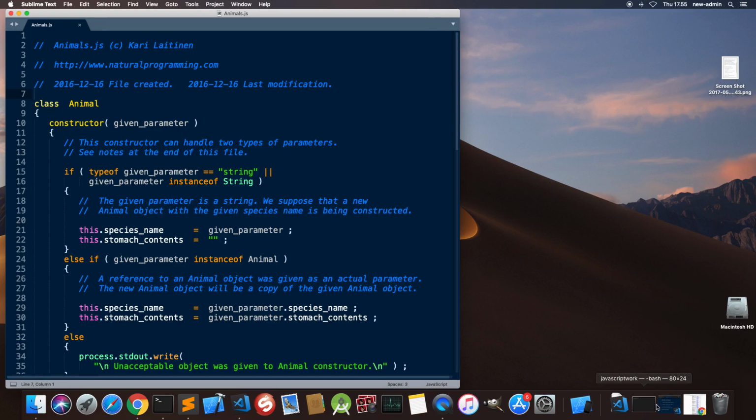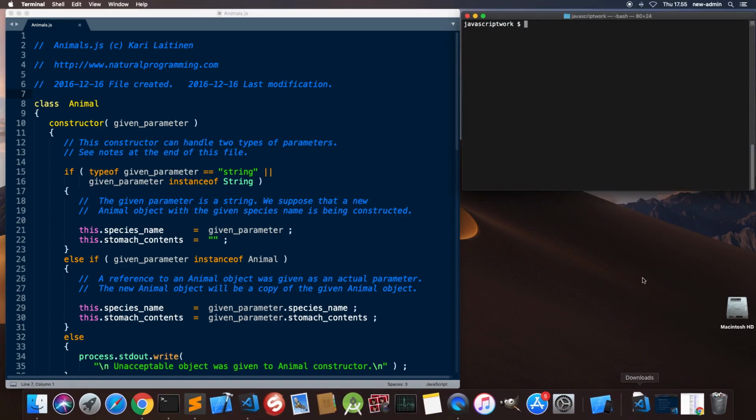And let's first run the program. I can run it by typing node and the name of the file, and the program says simply, hello, I am a cat. I have eaten fish, chicken. Hello, I am a vegetarian dog. I have eaten salad, potatoes. Hello, I am a cat. I have eaten fish, chicken, milk. So these are animal objects here speaking.